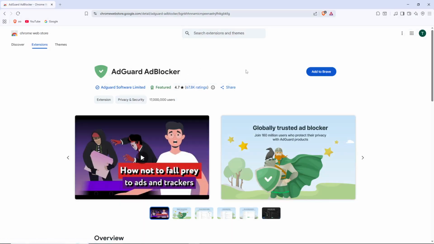This will take you to the extension's main page where you can read more about its features and see user reviews. It's important to make sure you're selecting the right extension before adding it to your browser.